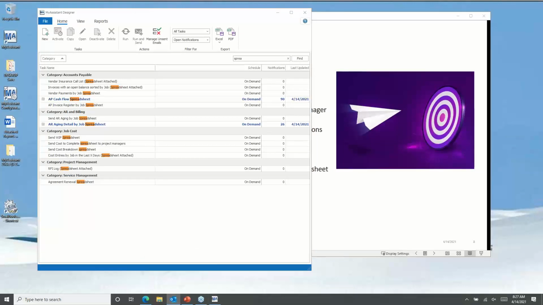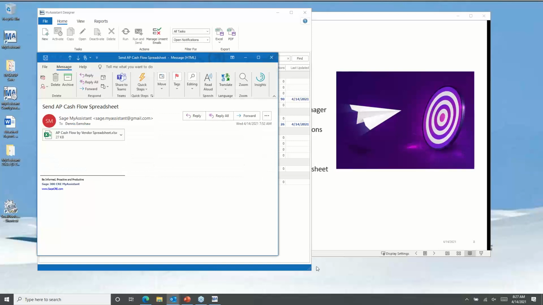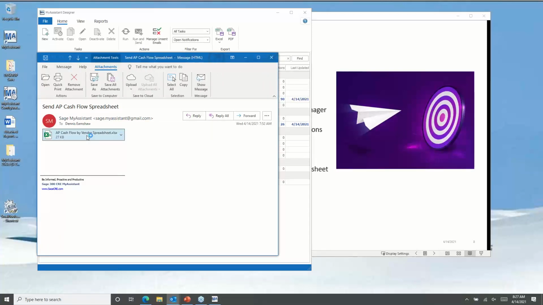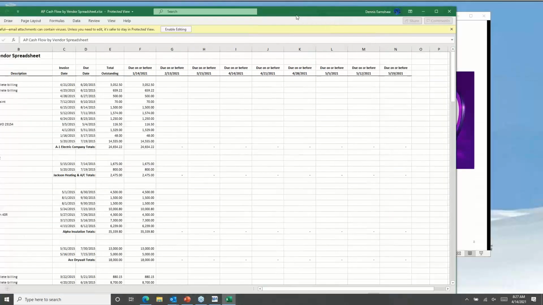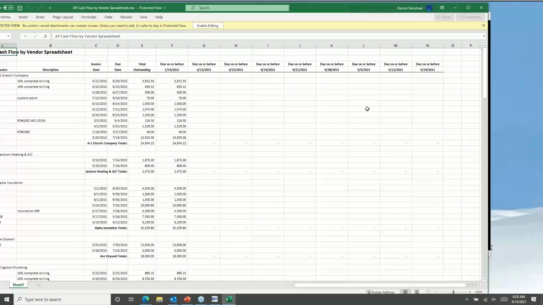Some customers have told us that some of their AR agings take a minute or so to run, and what they've done is gone to MyAssistant to generate those. This is an AP Cashflow spreadsheet that comes out of the pre-built task in MyAssistant. Let me drag that over, sorry. So it goes out and projects your cash outflow here in this one for vendors by month.